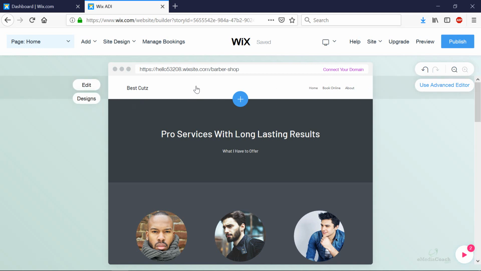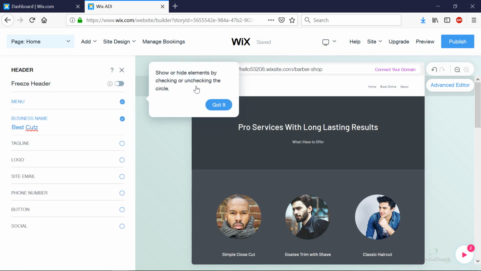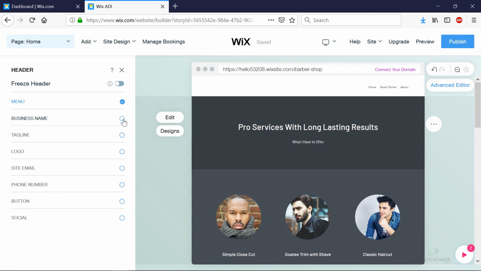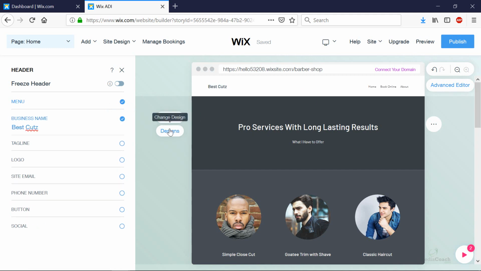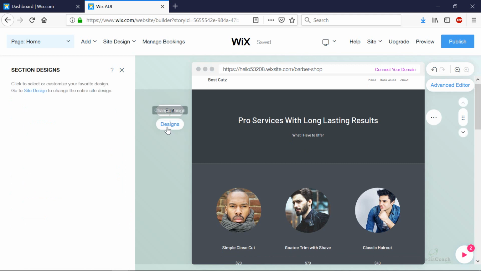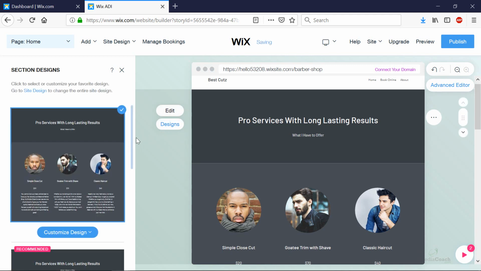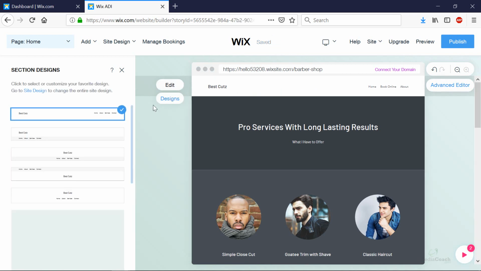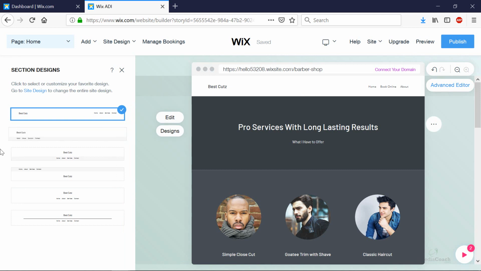If you click on that module, the header, firstly you'll notice that you can choose to show or hide certain elements by clicking on that tab there. But to change the design of the thing, click on designs. Yep, so click on the header and then designs, and then you'll be able to see a number of different layouts with your menu on the right, with your menu underneath on the left, in the middle, etc.